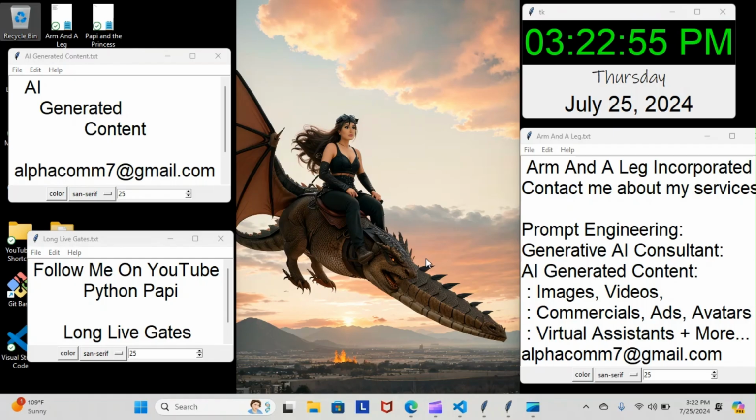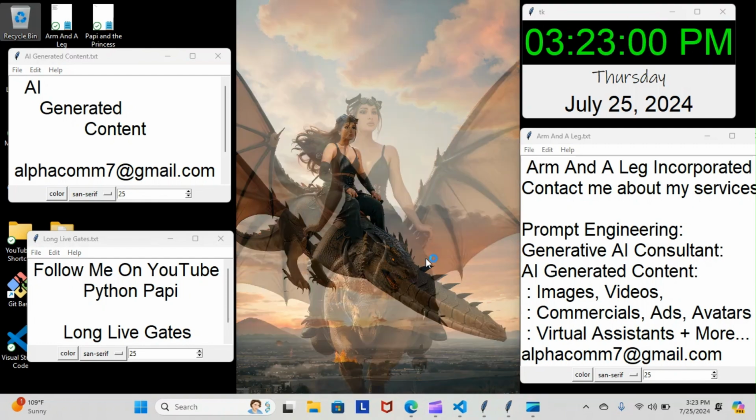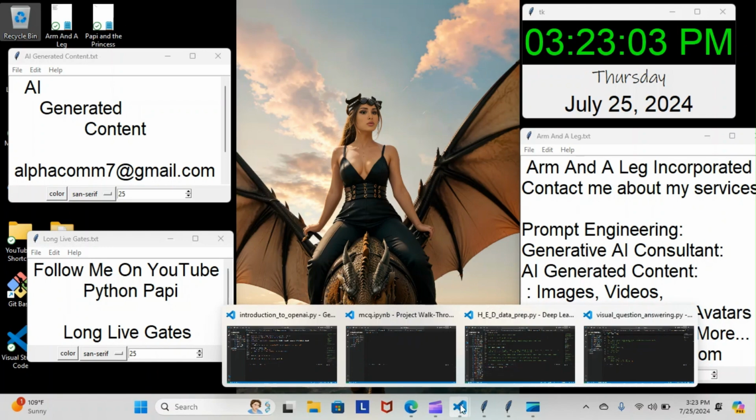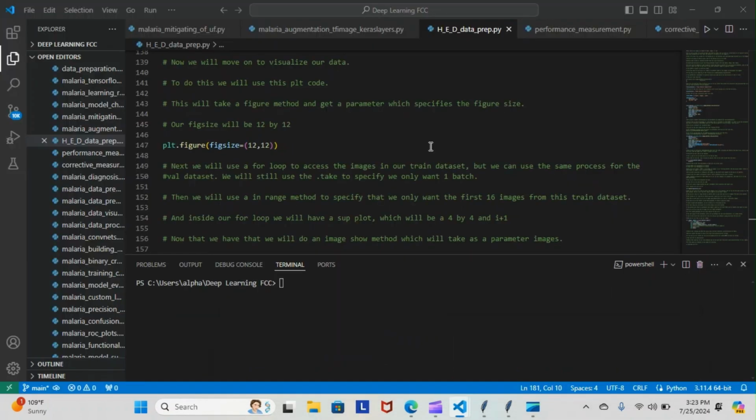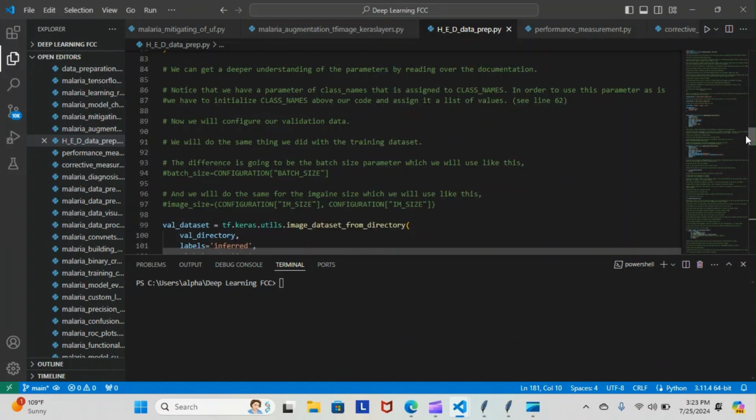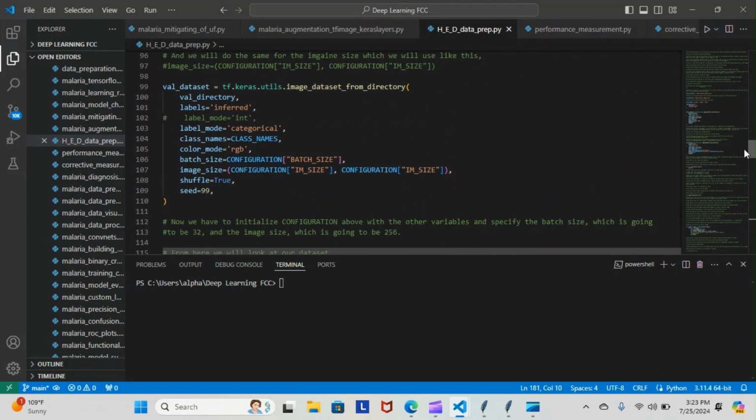All right, on today's episode of Python Papi, we're back inside our TensorFlow course, and we're still doing our human emotions detection module. Let's have a look at what we went over today. Yesterday, if you recall, we went over the steps of creating our value data set, our validation data set, and our training data set. Let me show you those really quickly. Those here, that's the training, and that's the validation.